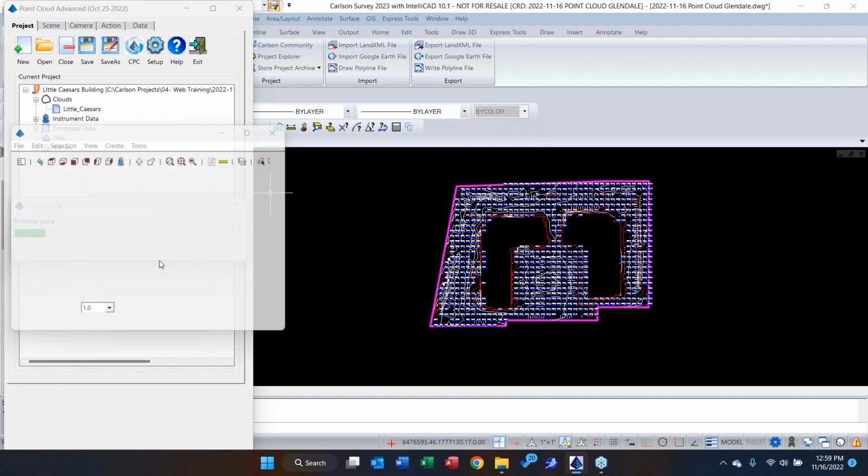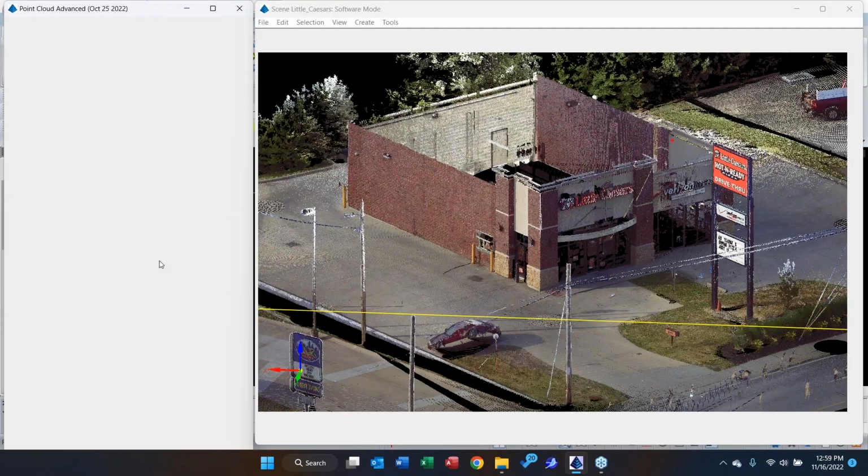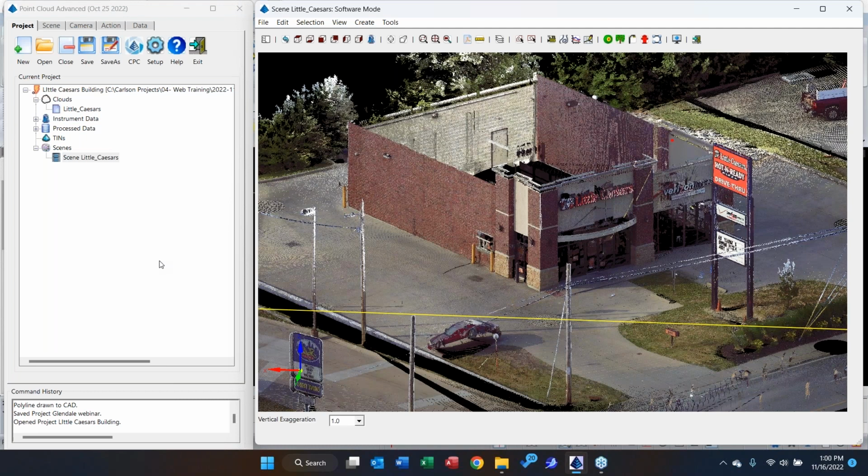This is a ground scanner. It was done with a Leica scanner. And to be honest with you, I don't know what scanner was used on this one. I know it's a Leica, but if somebody were to ask me, is it an MP40, MP50, or something older, probably something older, but there we go.